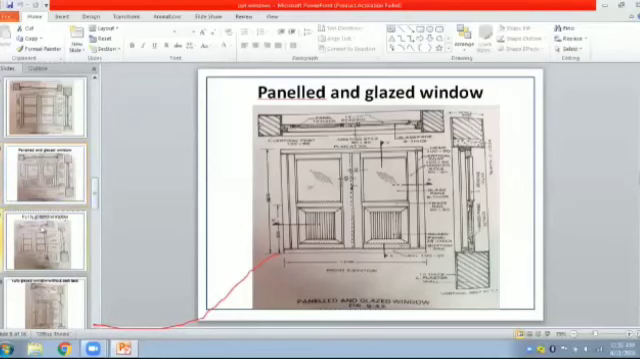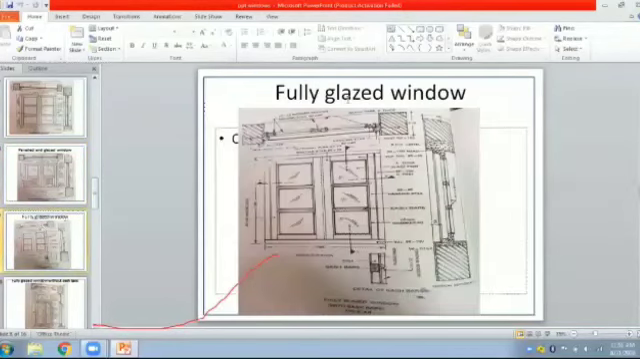Now another slide is here, the fully glazed window. In this fully glazed window, we use only glasses instead of these panels. The rest of the things are the same. This is the front elevation of this window. Then this is the sectional plan of this window, and this is the sectional elevation of this window.